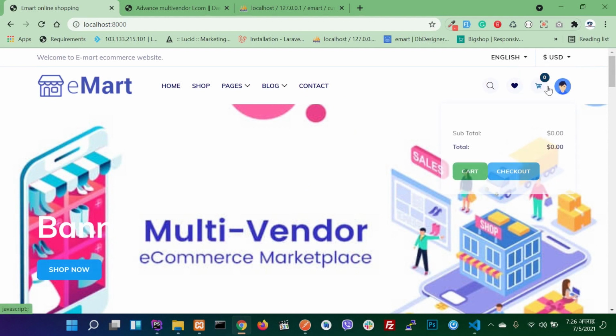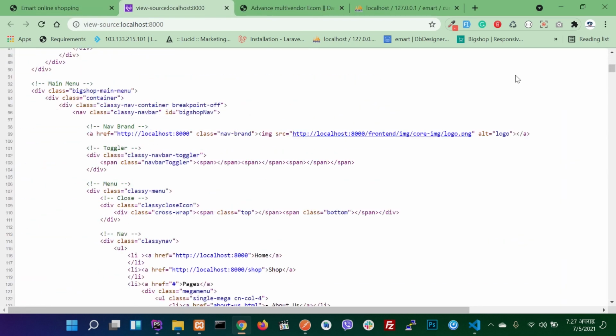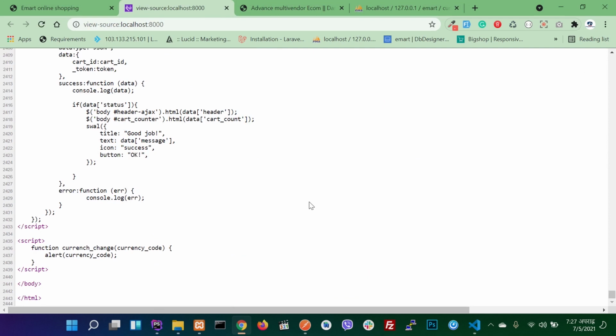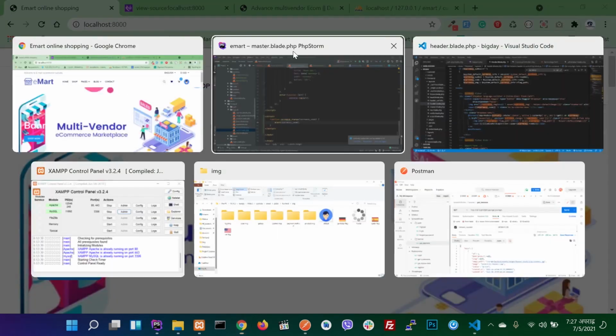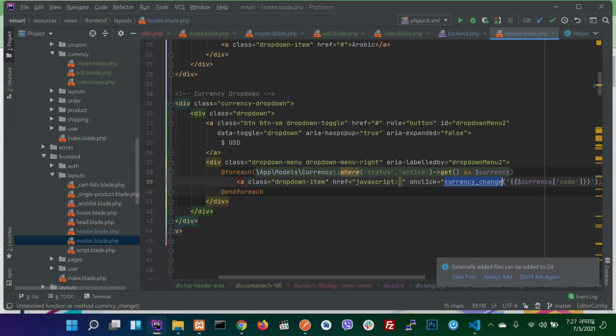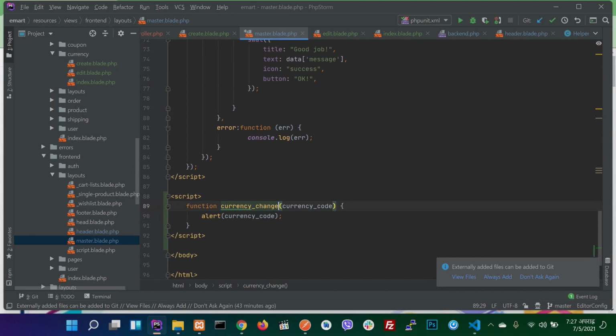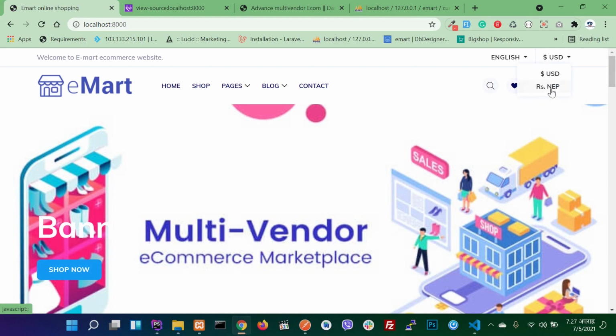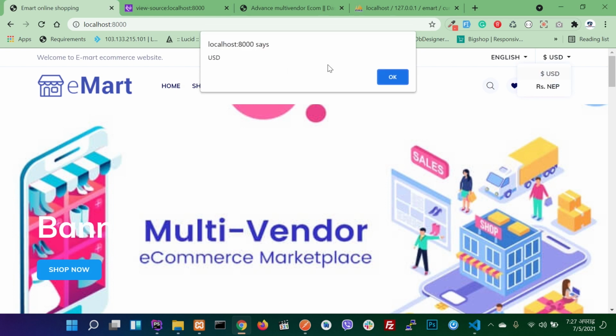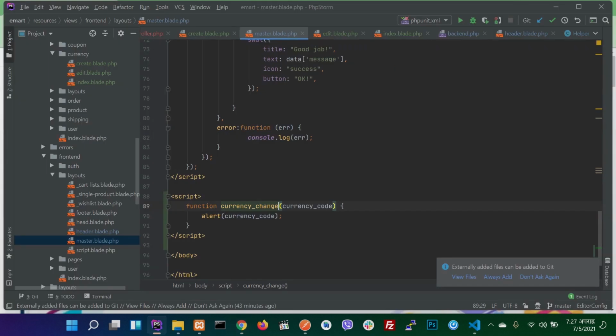If I click NEP, no, it's not. Let's check in the footer. Oh, this is not a function. We have to make a what? Which function? This function, currency change. Let's make this one and refresh it. It should work. If I click here, yeah, NEP is my currency code. USD, yeah, it's working fine.